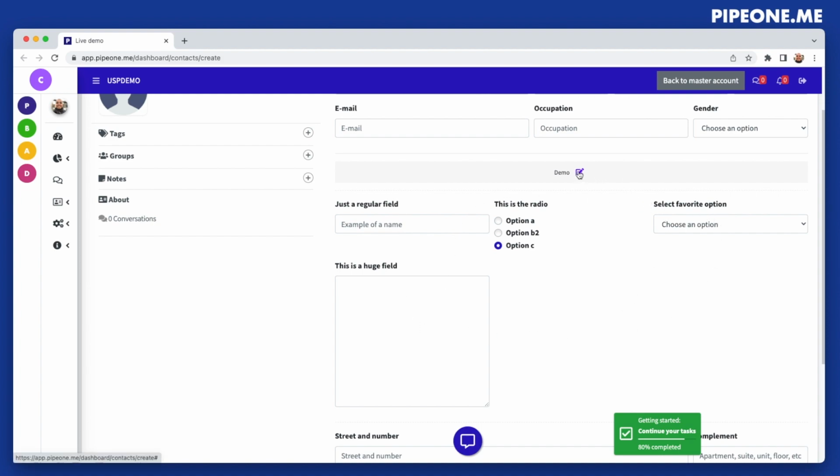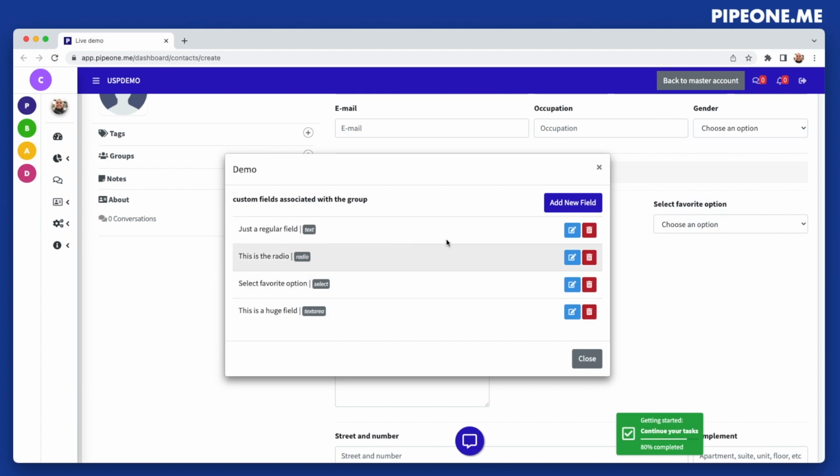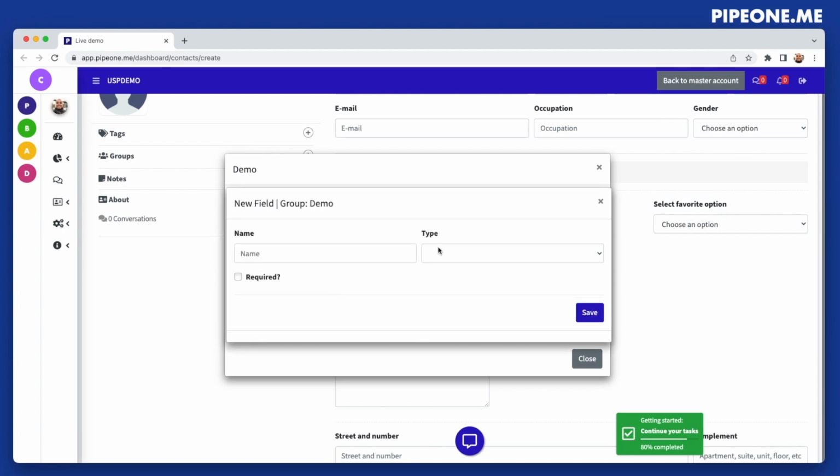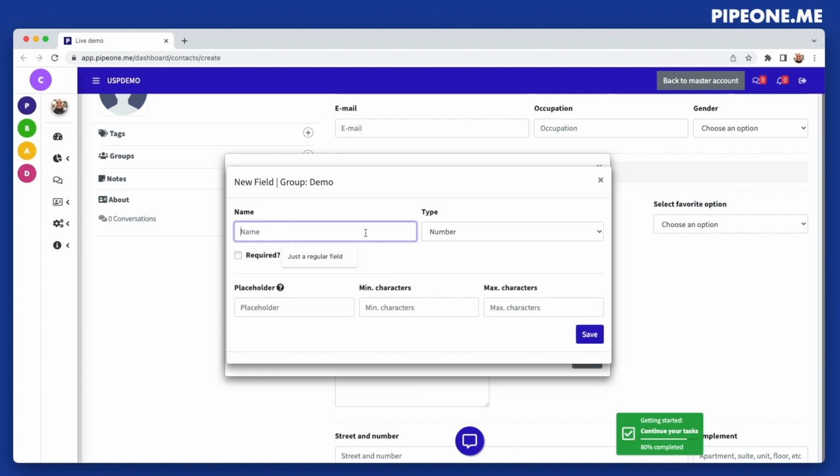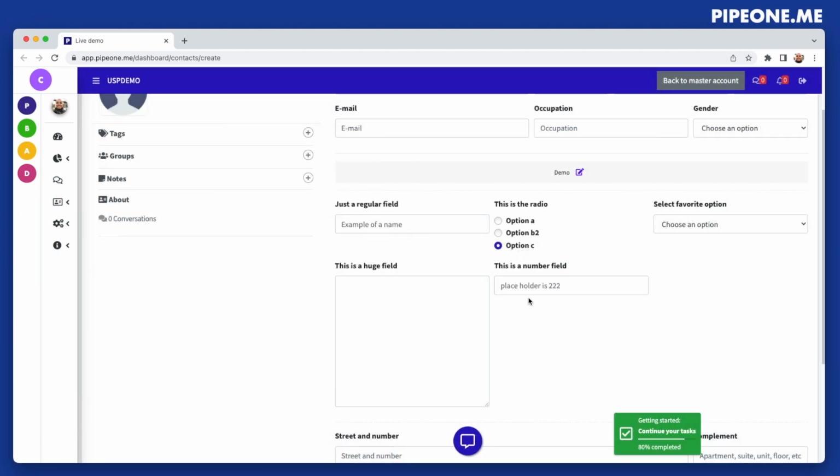Now that you have this specific new group, you have this shortcut to edit or add a new field if you'd like to do it. For example, let's add a number field right now. And there you go. Now you have a new custom number field in your contact form.